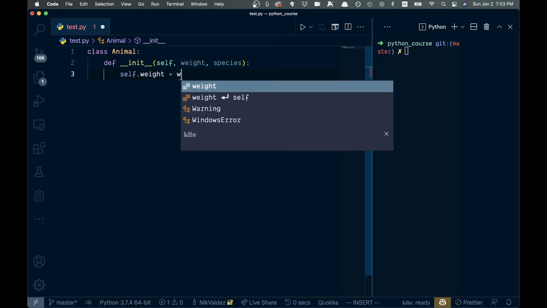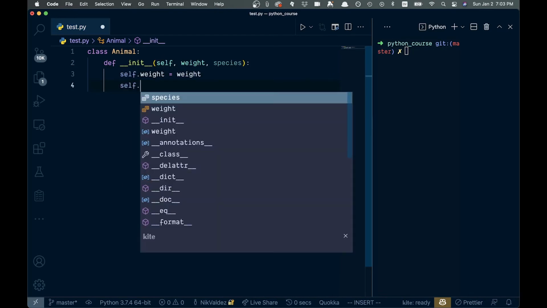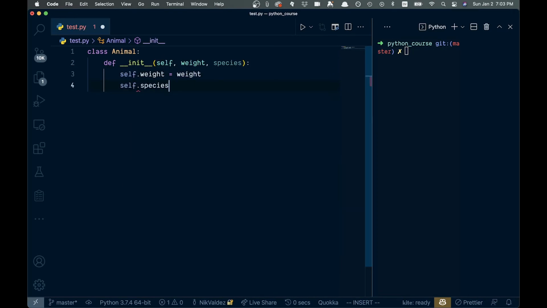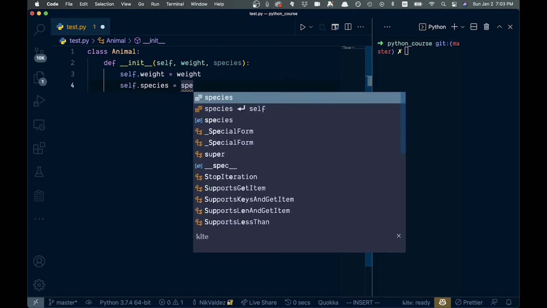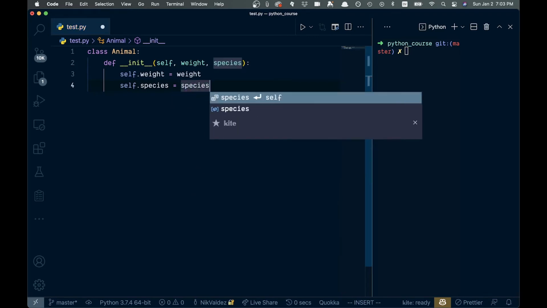And then we're going to do the same with self.species. And this is going to be initially set. So we could set this to something different if we want, but it often makes the most sense to just set it like this. So species like this.